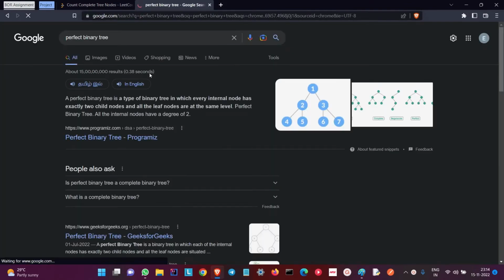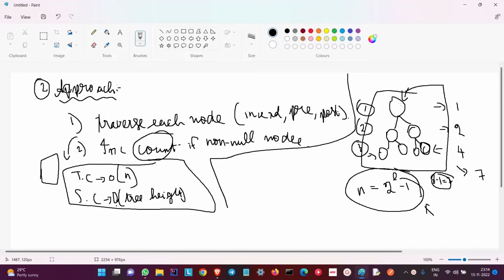Every internal node has exactly 2 children, and all leaf nodes are at the same level. This is the definition of a perfect binary tree. So if a tree is a perfect binary tree, the number of nodes is nothing but 2 to the power of the last level minus 1. So this is the formula. So how can you apply this formula?